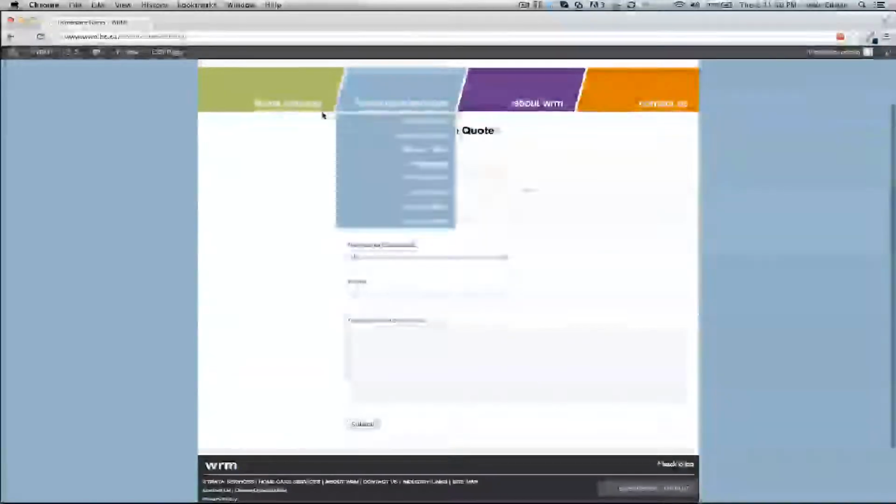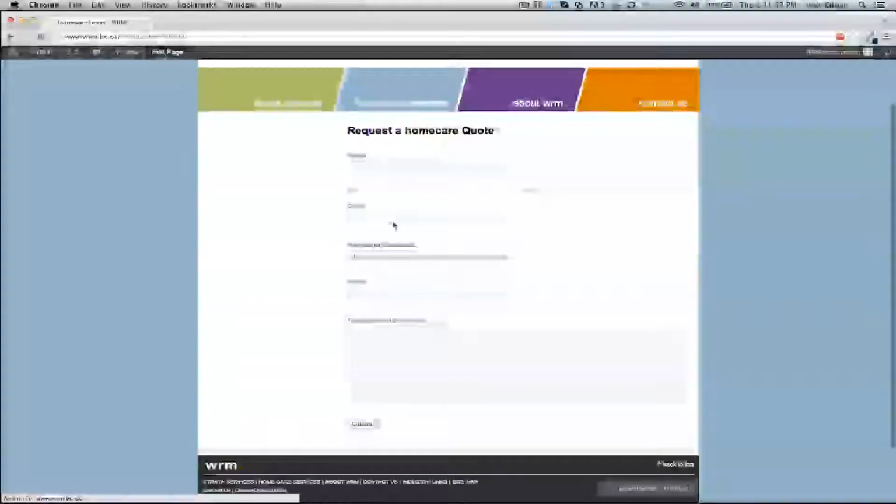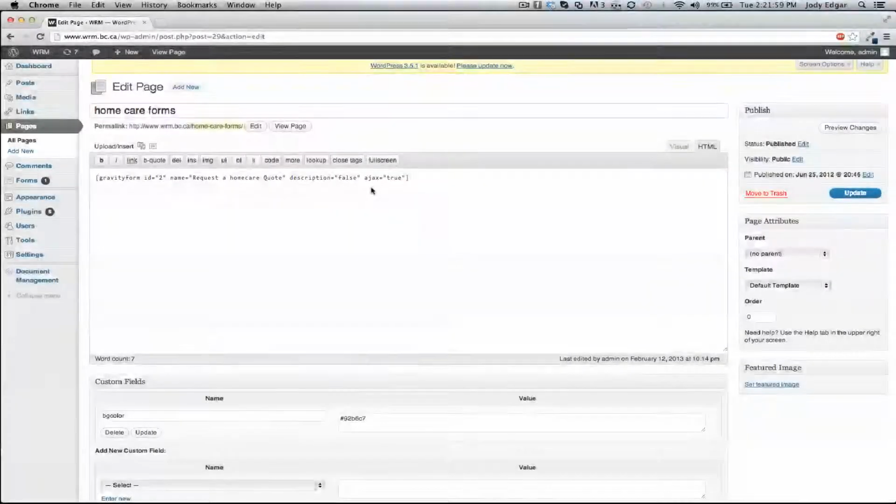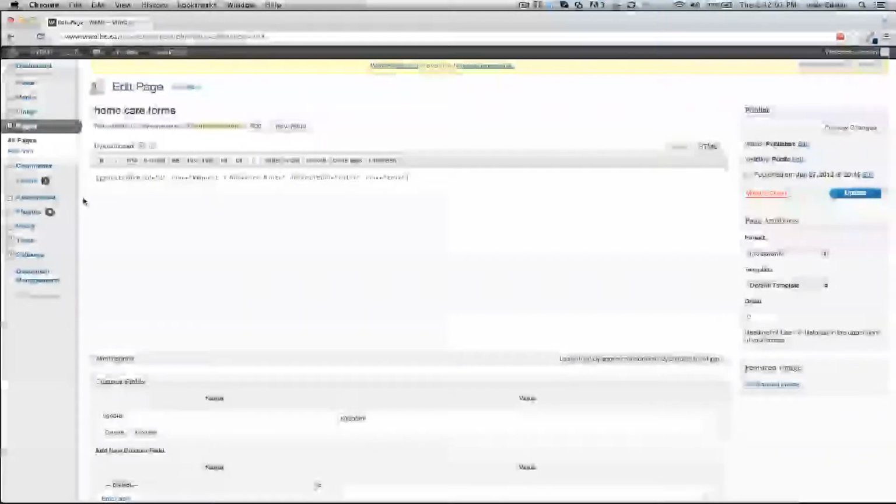So what we're going to do is we're going to go to this page, and then we're going to go to edit page. And we can see that the page has this short tag, which defines which form that we're using. I'll come back to this in a minute. For now, I'm going to show you basically the forms module.